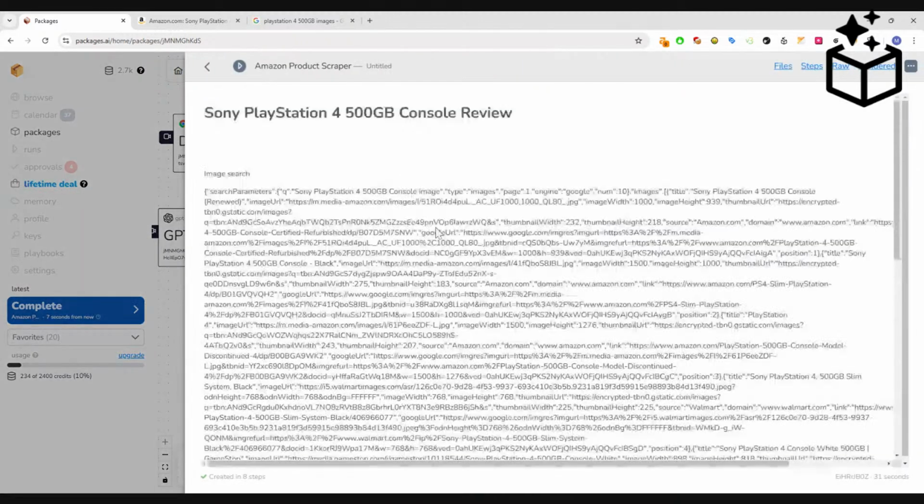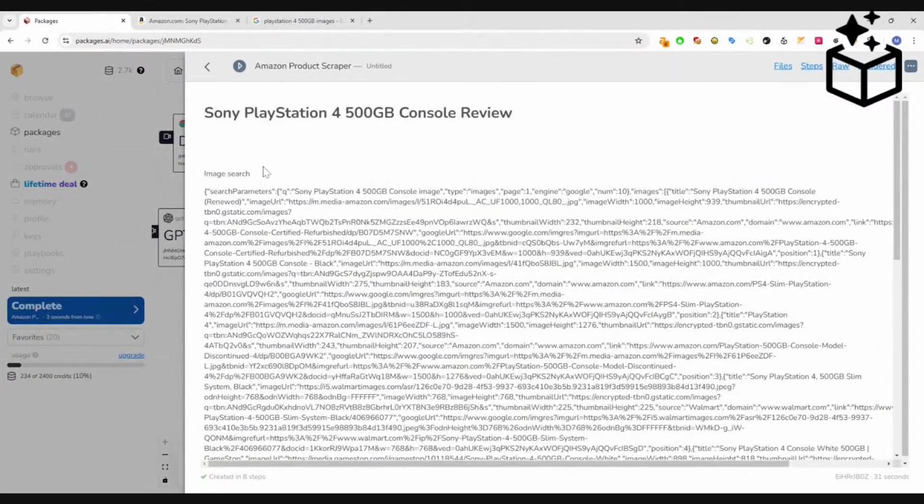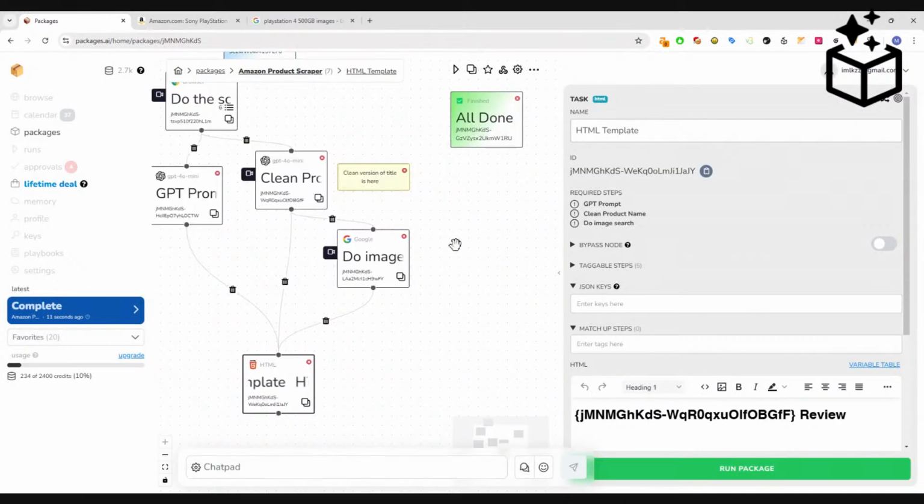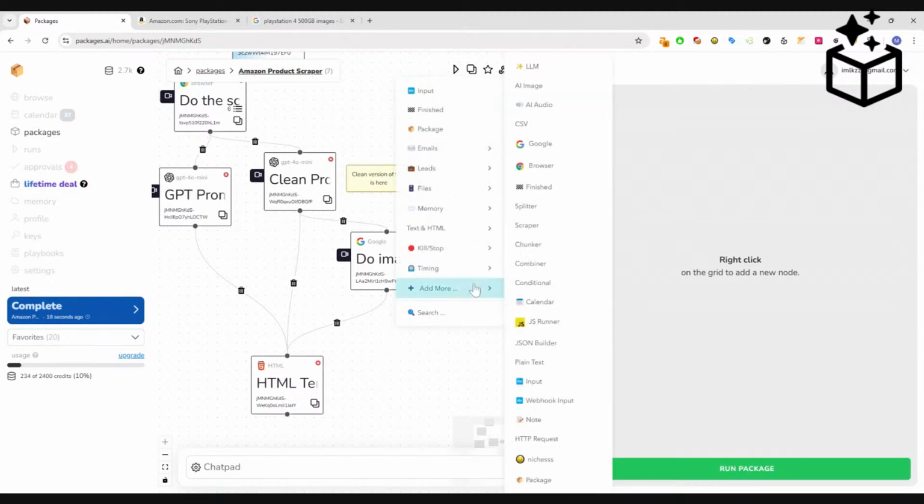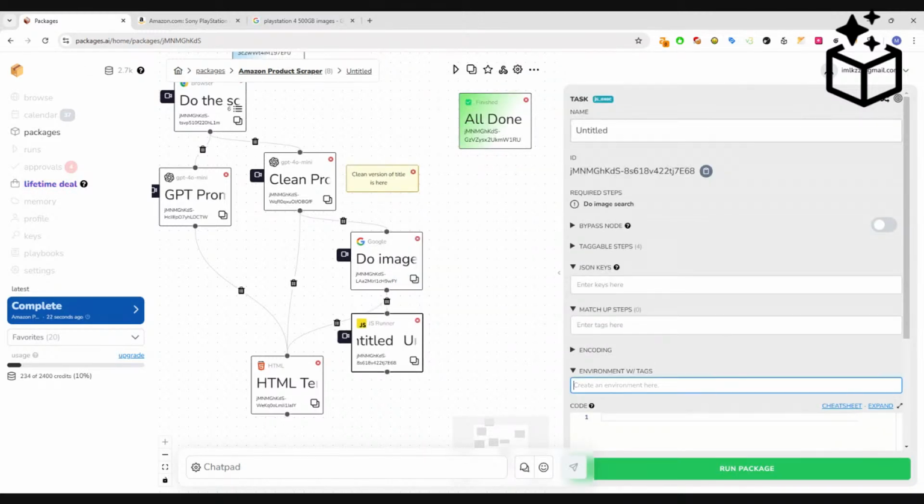All right, so yeah, the image search gave us all this. So yeah, we need to actually get the image URL from the first image. All right, so yeah, this package is getting a little bit complex, which is fine, you know. So we're gonna actually extract the image using the JS runner. All right, do image search.